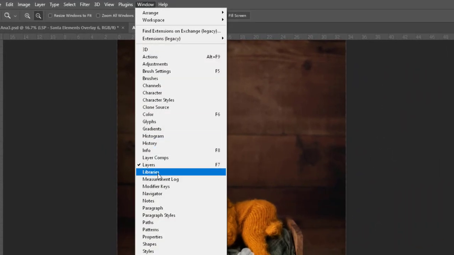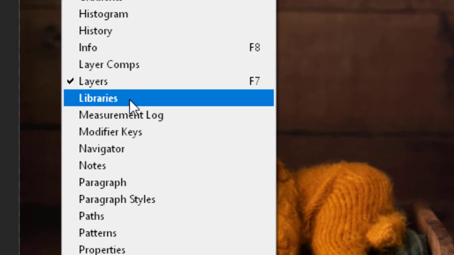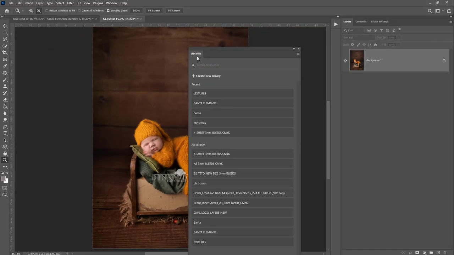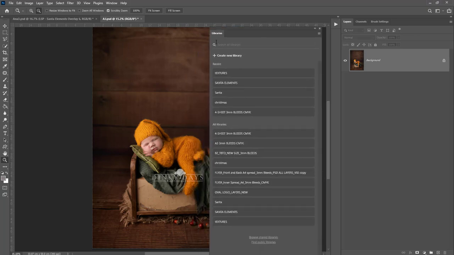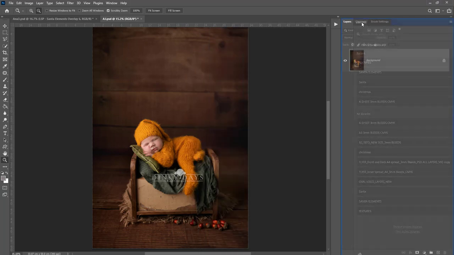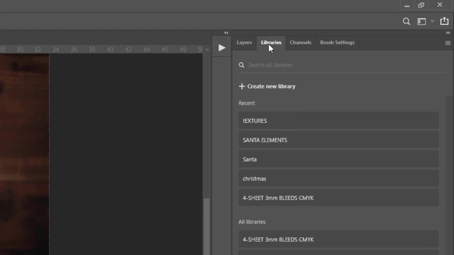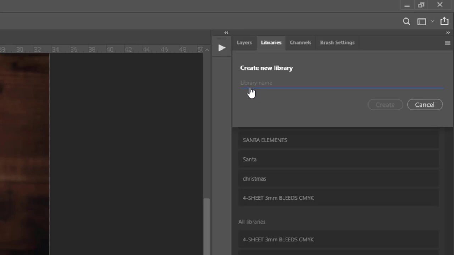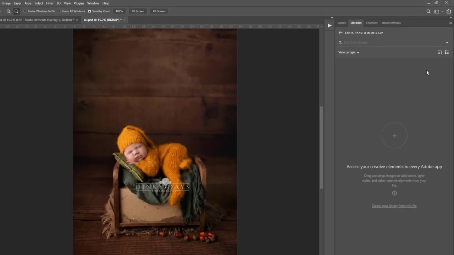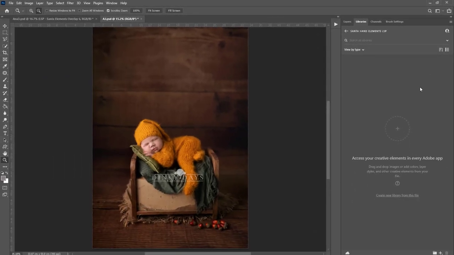So come up here to Window and choose Libraries, and your libraries will open up as a separate panel, like this. I like to drag the libraries up here into the Layers panel, next to Layers, so they're easy to access. Choose the little plus, Create New Library, and let's call it Santa Hand Elements. Ooh, it would help if I could type. And hit Create. And what's going to happen is you're going to get this blank box here.